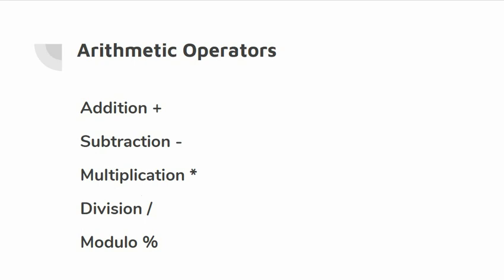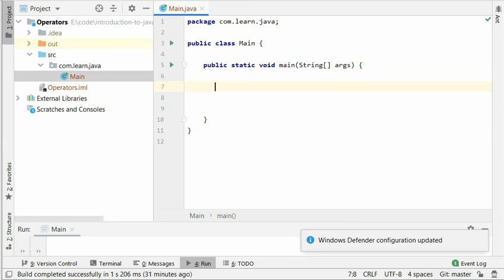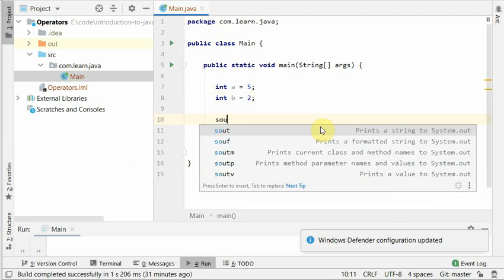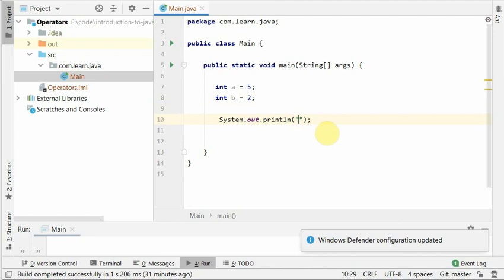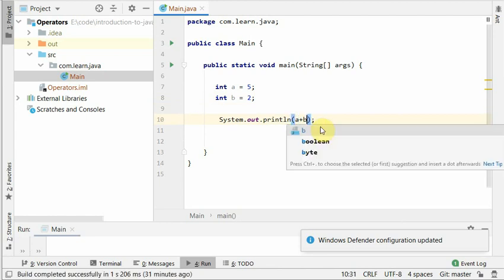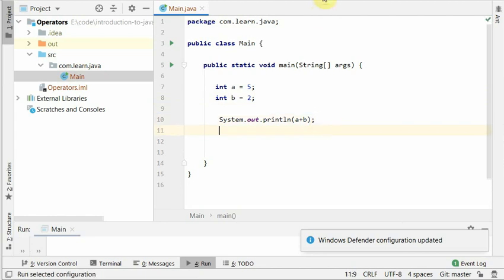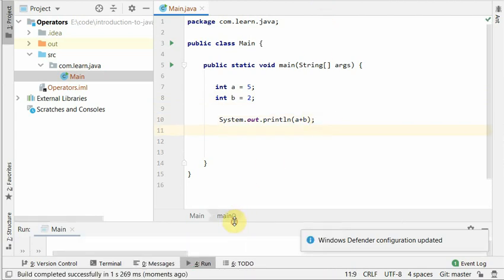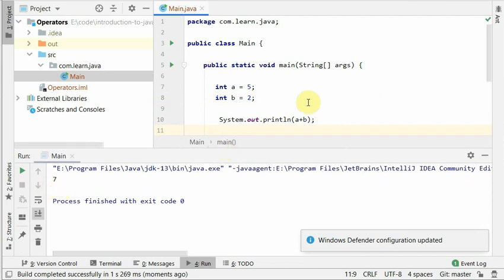So let's look at an exercise here. Let's create variable a. We know how to create a variable, and let's create another variable, b. So these are two variables. I want to add them, so I will just print a plus b. It will print the addition. Let's run the program, and here is the result, 7, correct.